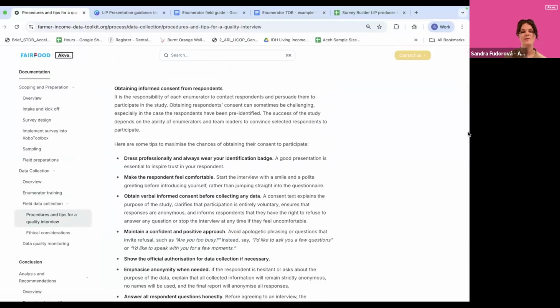One way to go through this is by using the toolkit and really going deeper into the tips and tricks it provides. These are very practical tips, whether it comes from obtaining consent and what it really means to have informed consent, all the way down to what enumerators should look like when they are entering the field, making sure they dress professionally, that they maintain a confident and a positive approach, that they are emphasizing anonymity when needed. All of these things are detailed out for you to already be able to have a checklist of what needs to be communicated to the enumerators once they are entering the field.